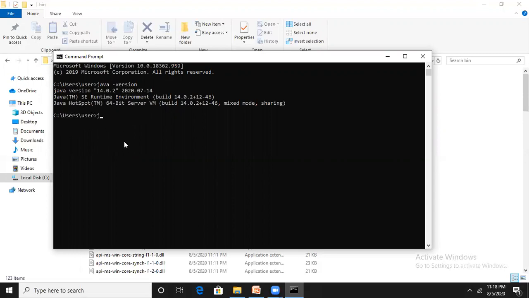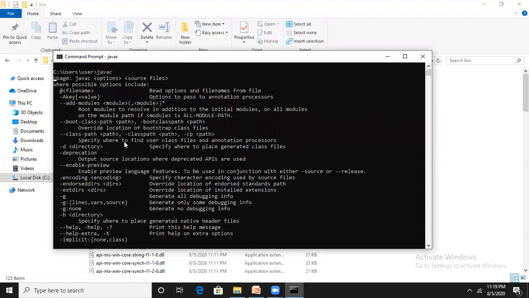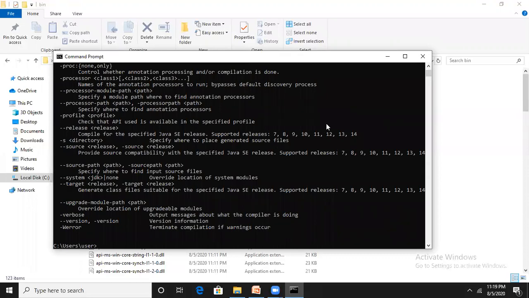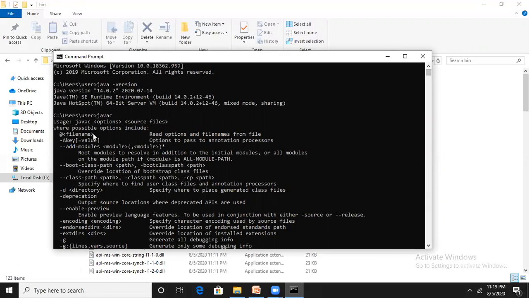Also you can run one more command here, javac, and press enter. All the options with the javac command are displayed here. This is the general syntax: javac, options, source file. The source file means whatever our .java file is, that we are submitting to this Java compiler through this command. So Java is successfully installed on our machine.